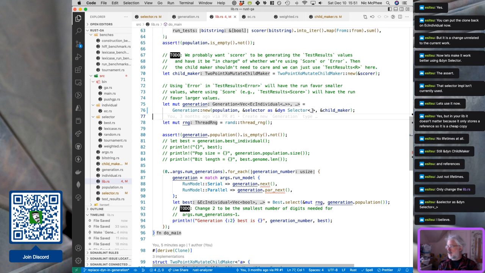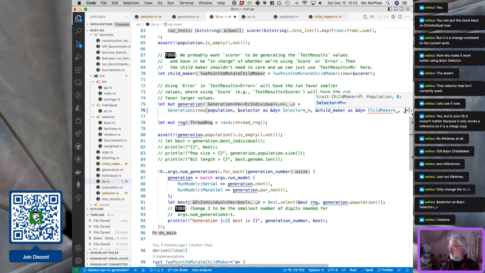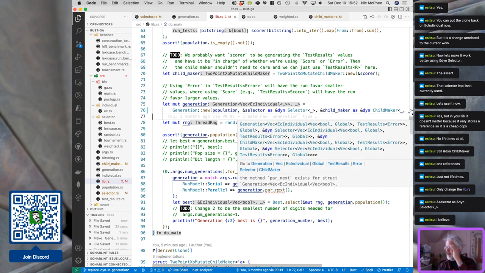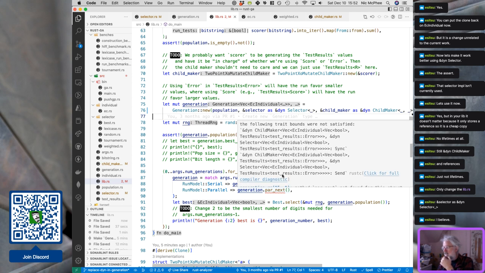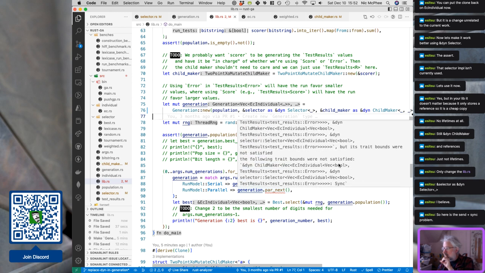And am I going to have to specify stuff there? Oh, maybe not. And then I'll have to do the same thing. Oops, child maker as... Oh, and that's got two thingies. So I'm going to need to have two thingies. Does that work? No, almost though. Oh jeez. So something needs to be Send that isn't, which isn't surprising.